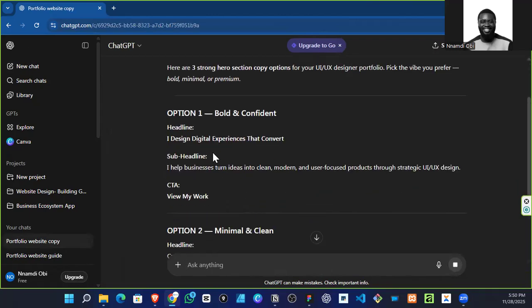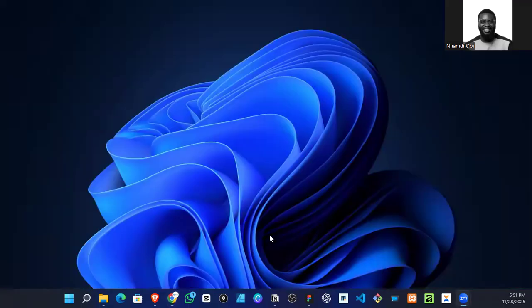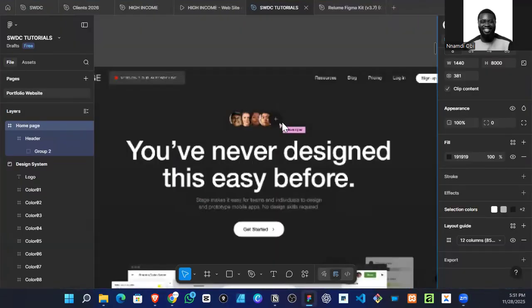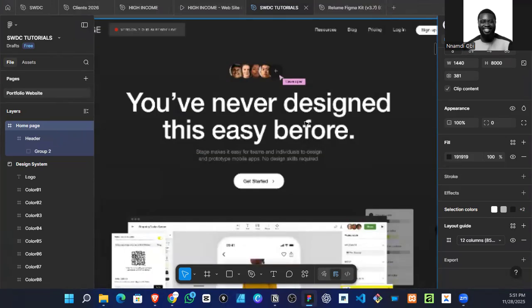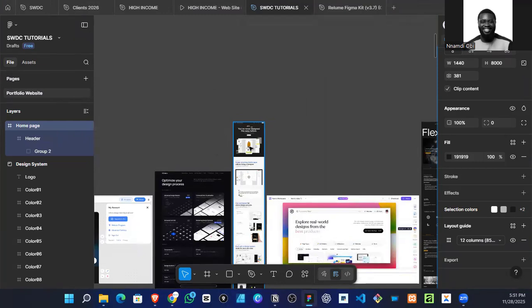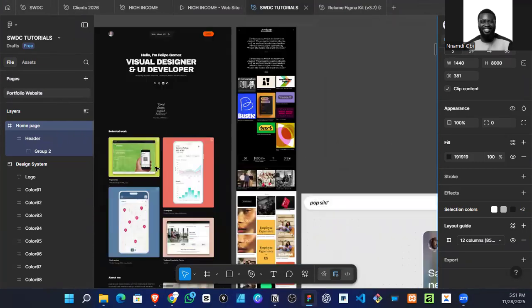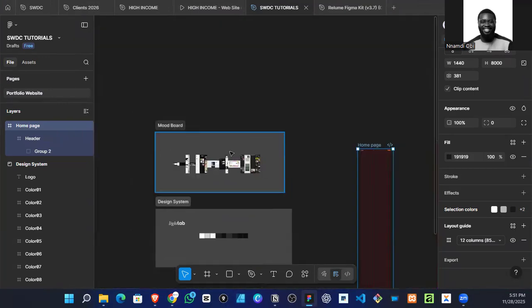Remember, I design digital experiences that convert. I help businesses turn ideas, design that elevates brands, and I think I like this. So we're just gonna pick this and go to Figma, right? You can actually do this, but I think I like this. Well, let's see. I want a combination of this and this beautiful stuff.